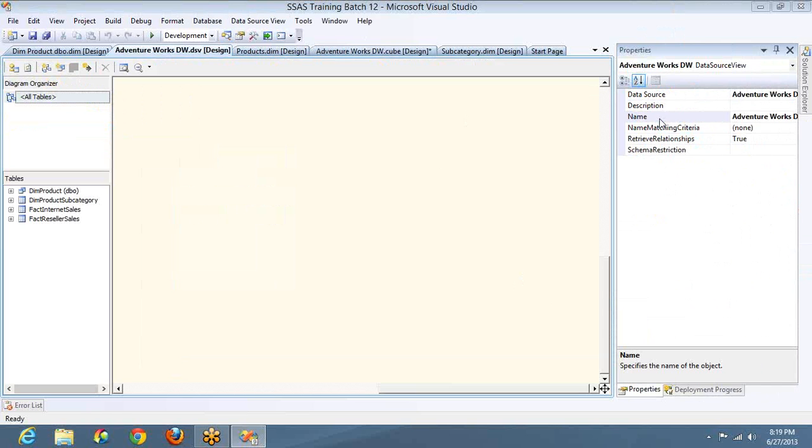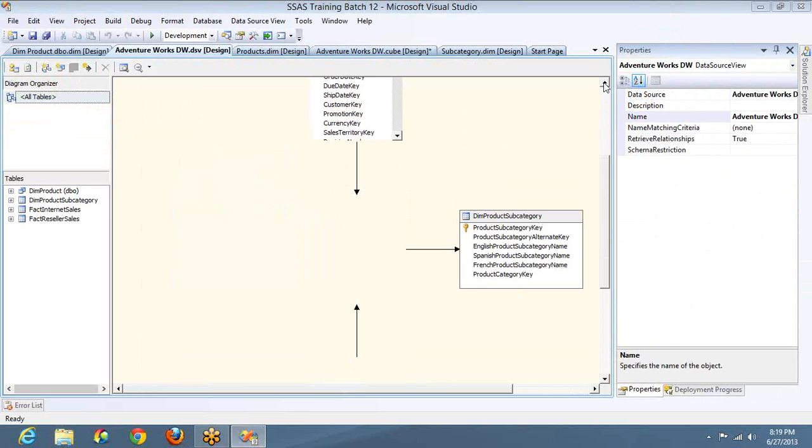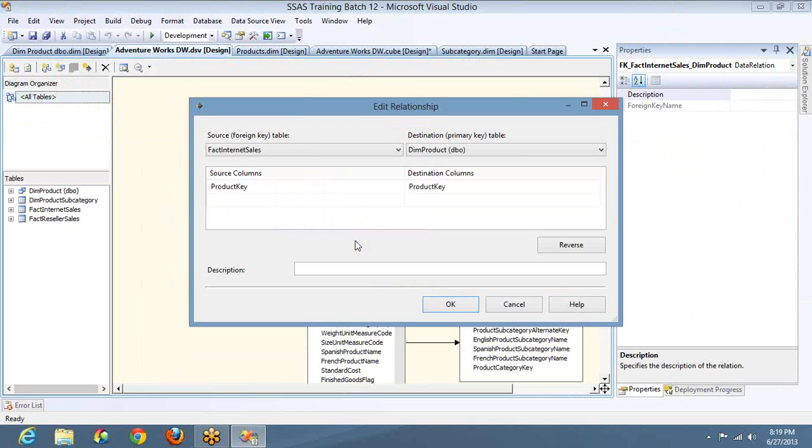Now if you go here and see the dimension, this is the dim product which we have used to create the dim product dimension. And here is your fact table. And there is a relationship which is saying how these two are related. The same relationship is there, right? If you see fact internet sales, dim product, this is mapped as product key to product key.